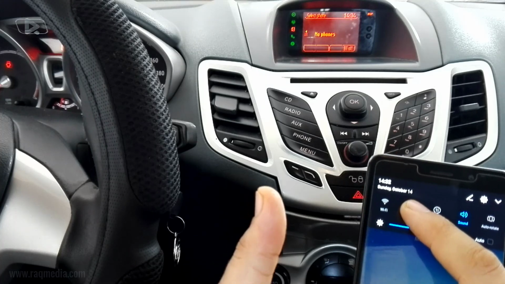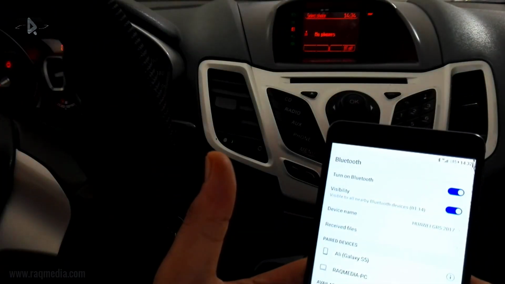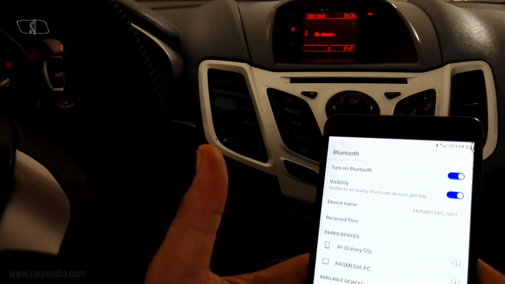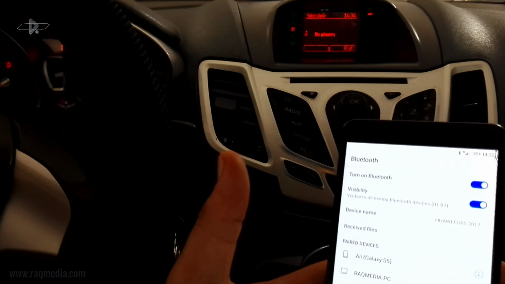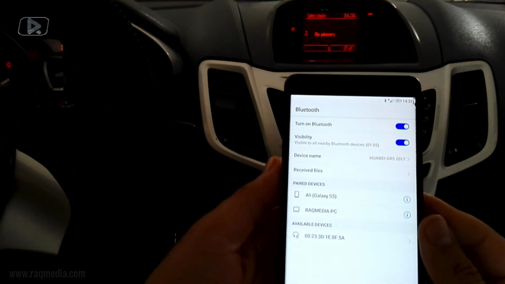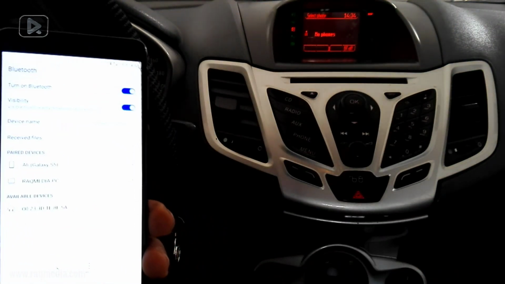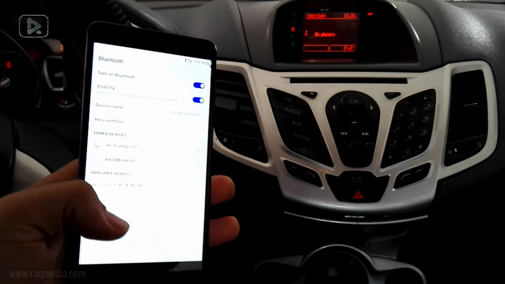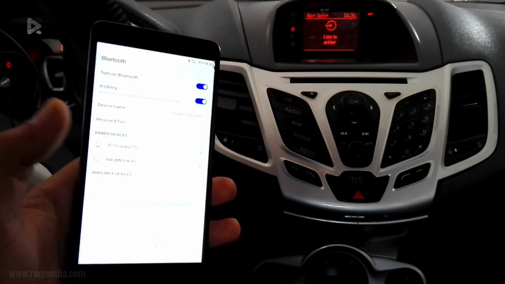Next you need to head on to Bluetooth parameters or configuration. Try to search for available devices. Wait a few seconds until your mobile can search for new devices. As you can see, it has got it, available devices. Let's click on it.